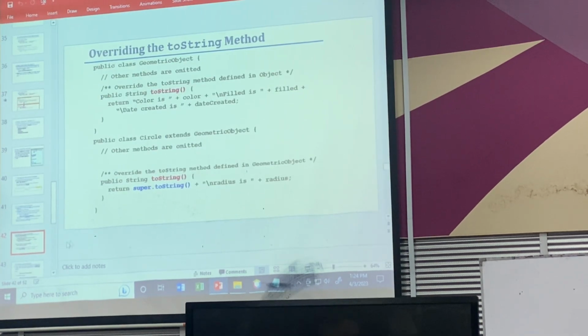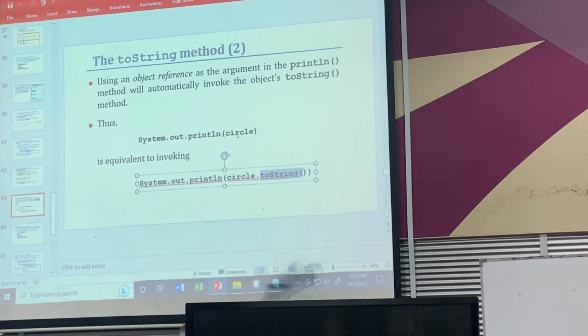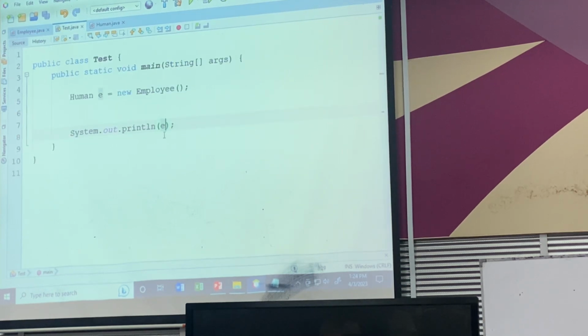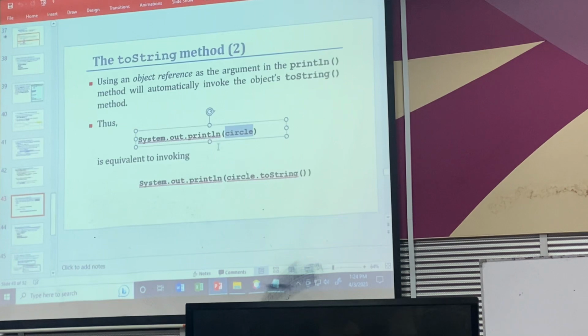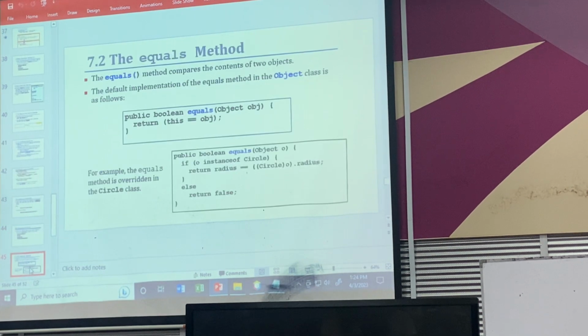Okay, so the toString method, just now we covered this part. These two are the same. If you put toString or you did not put toString, it's still the same thing. Get that? The toString method, as I mentioned just now, is a default. It's a default method. So if you did not put it, it will be called. Same example as given just now.